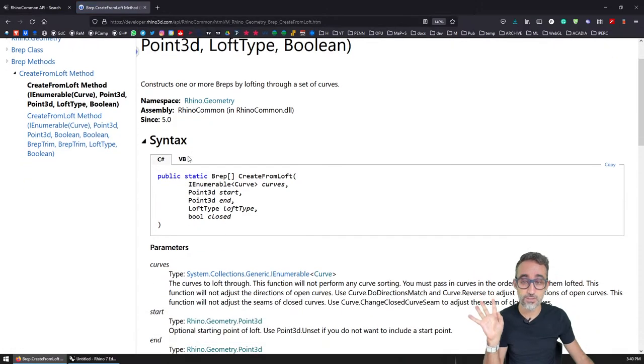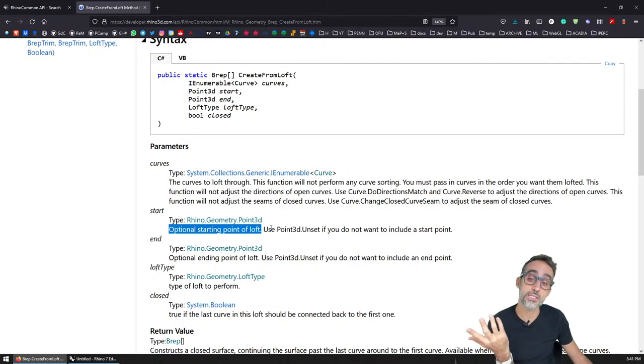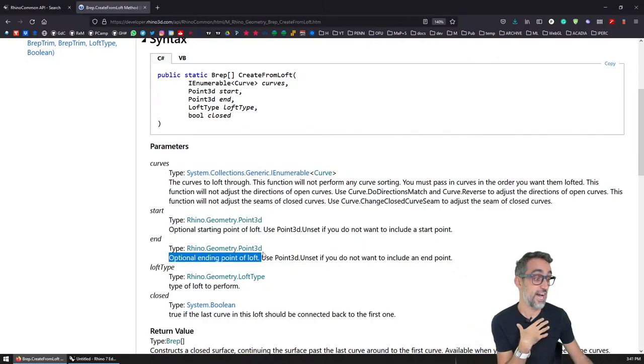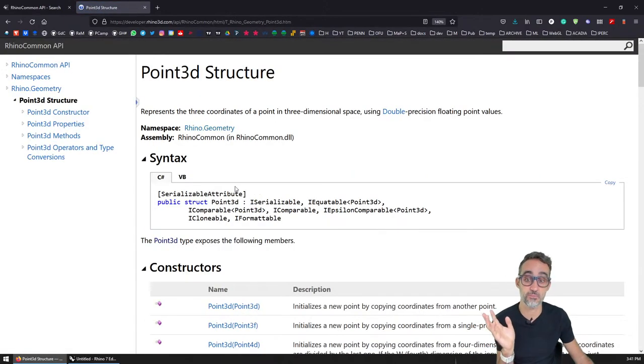The other one looks a little better, because createFromLoft takes an enumerable of curves, so something that can iterate over curves, or a list, an array, whatever. So it takes a bunch of curves. Then it takes two points, the start and the end points. I'm not sure what that means. Let me look at the documentation. Optional starting point for a loft. Oh, interesting. I didn't know I could choose points for the beginning or the end of the loft. Honestly, I'm not sure what that really means, but it looks like if you don't want to include that start point, you can just use Point3d.Unset. All right, so it turns out that this is optional, so maybe I'm not bothering too much with that.